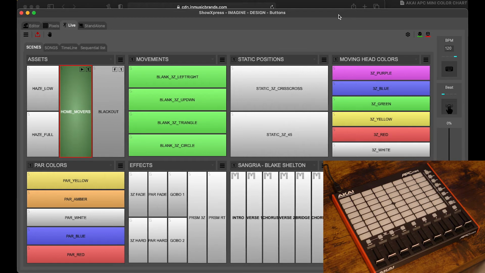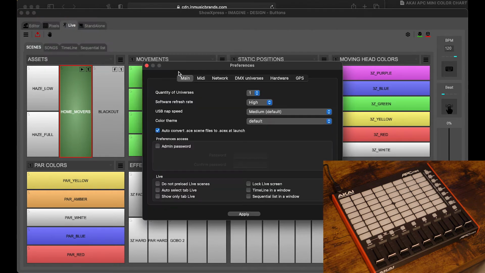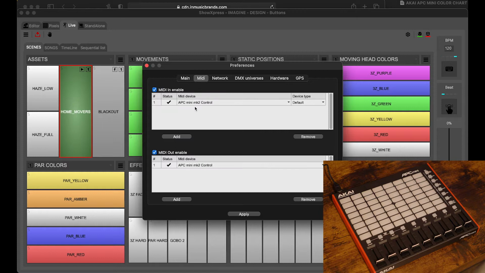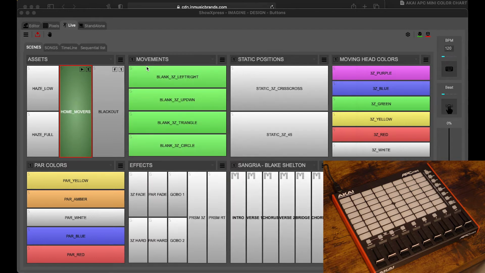So we're in ShowXpress, and to bring in the MIDI board, go to Lighting Controller Preferences, MIDI. Make sure you add it. If it's not there, do a drop down. You're going to have notes or control. Make sure it's control for APC Mini Mark II. And make sure your MIDI in and MIDI out is enabled. Click apply. And if you need to restart, go ahead and restart the program.